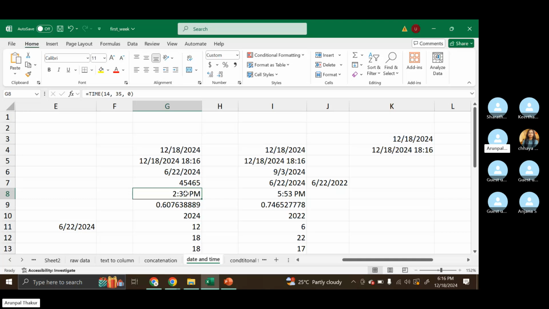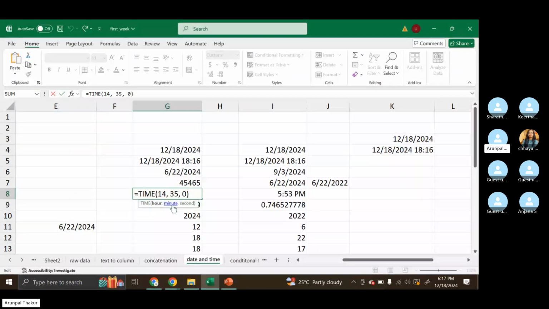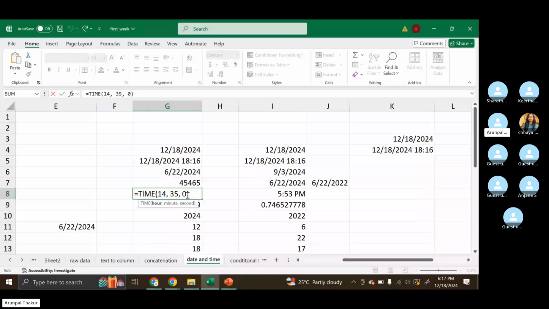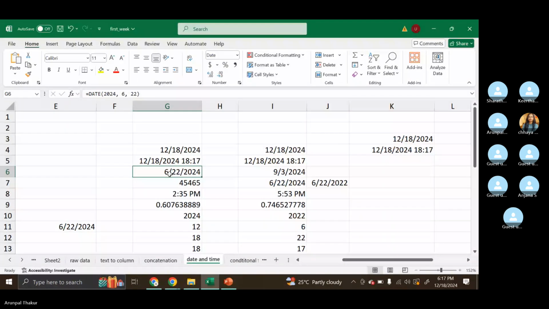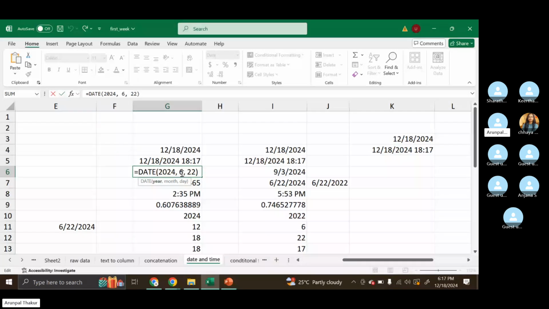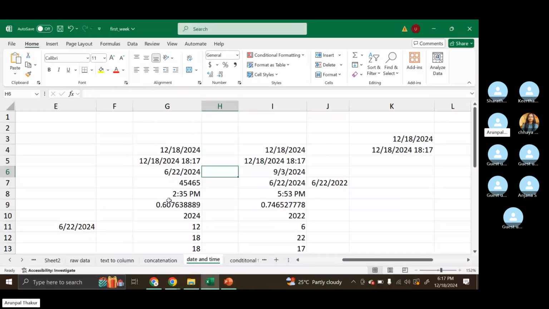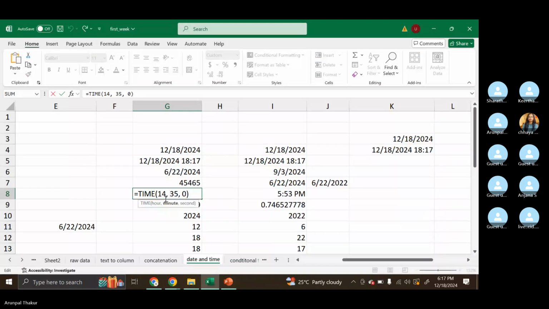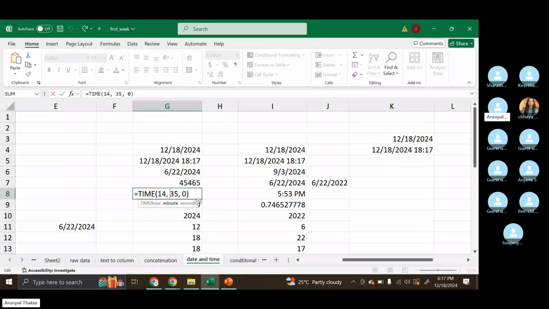Next one, time. It constructs time from what you are entering: hour, minute, second. From this, it will make time. Like this, what it was doing? It was taking year, month, and date and constructing a date for you. This will take inputs hour, minute, and second, and will create time for you.